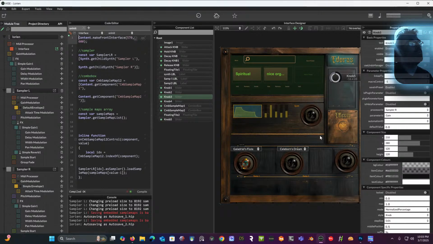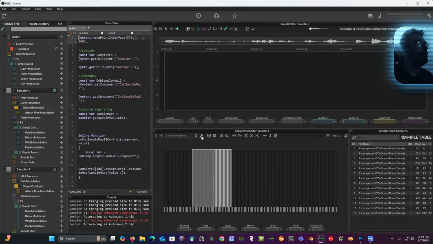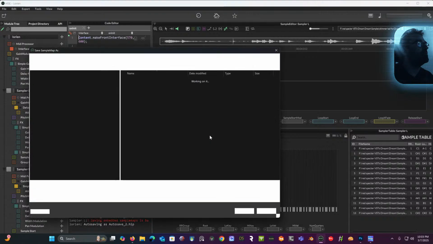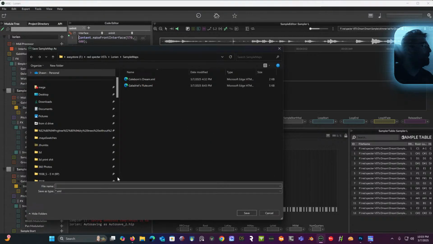Which I think goes pretty cool together here. So now I need to actually save this out within that sampler as a new map. So we're just gonna click right on there and call this int drums. How about that?